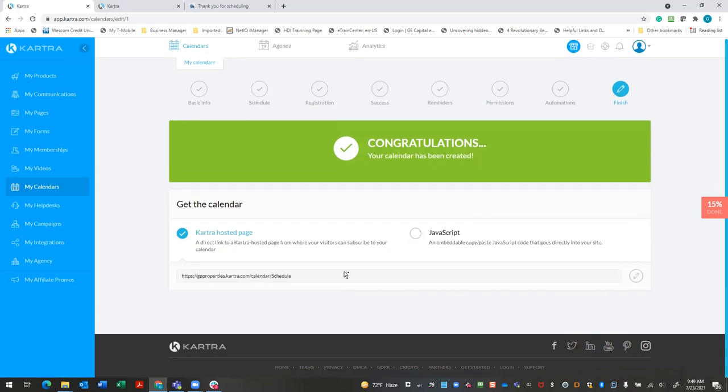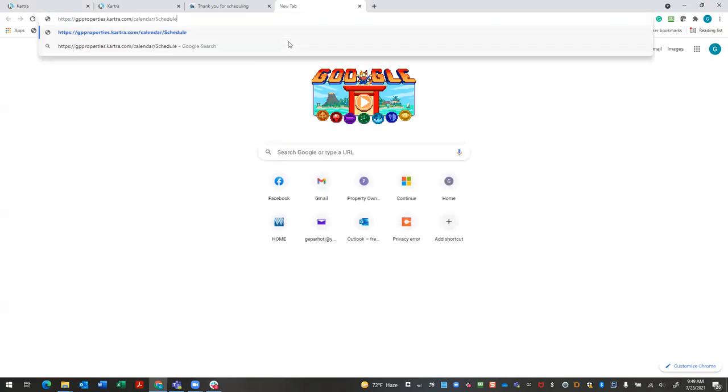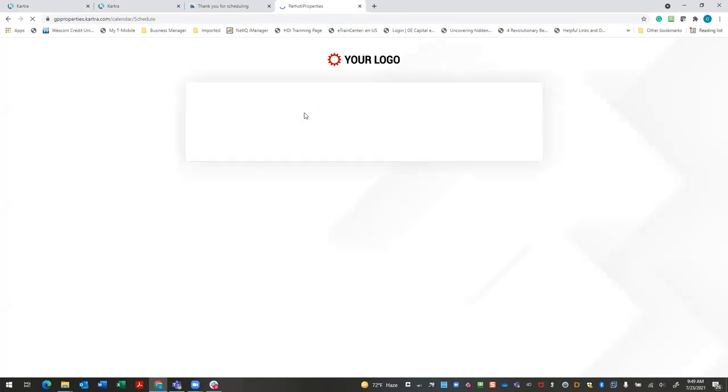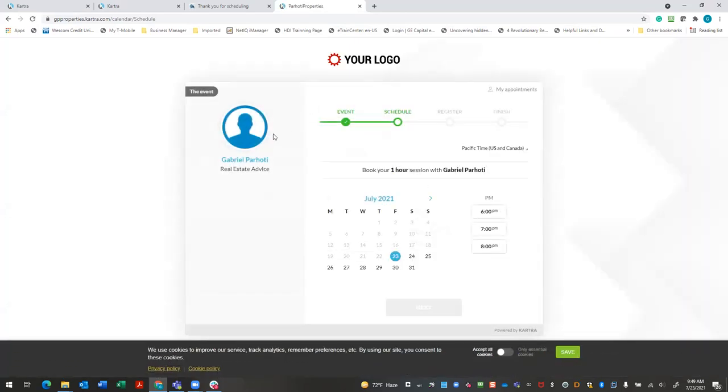So now you can copy. Oh, I see. It's adding here. Okay, good. Copy that, open it up in a new tab, and there goes your calendar. Now, what we want to do is add your profile picture and a logo at the top. So there's your title, Real Estate Advice. Right? So that's your basic calendar. That's how simple it could be.